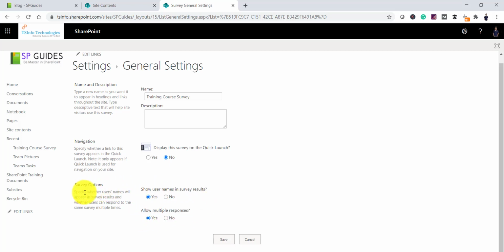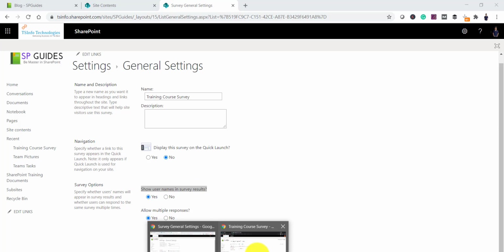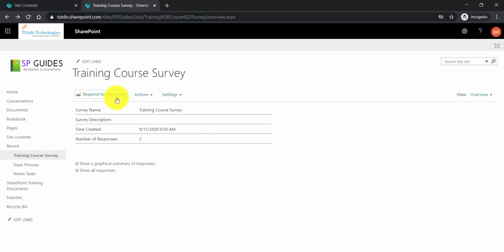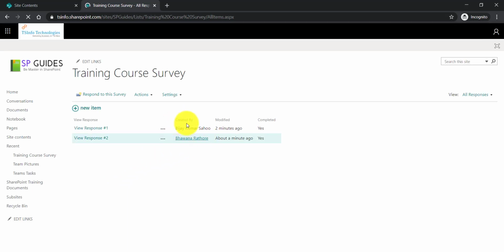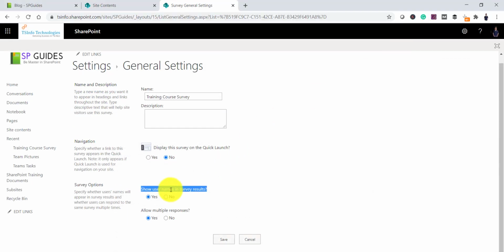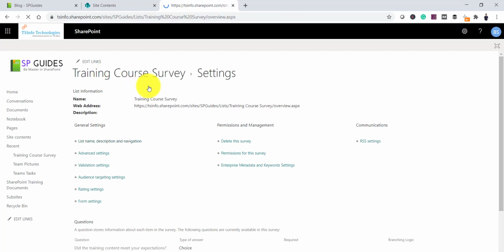And the other option you'll see here is show username in the survey list. That is the reason we are able to see this one. If I say show all responses, you will be able to see the usernames of who took part in the survey. If I say no and click on save, we will not be able to see who took the survey.